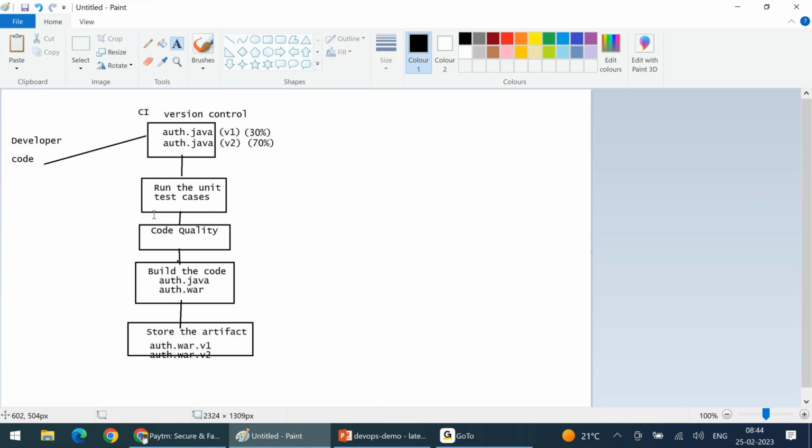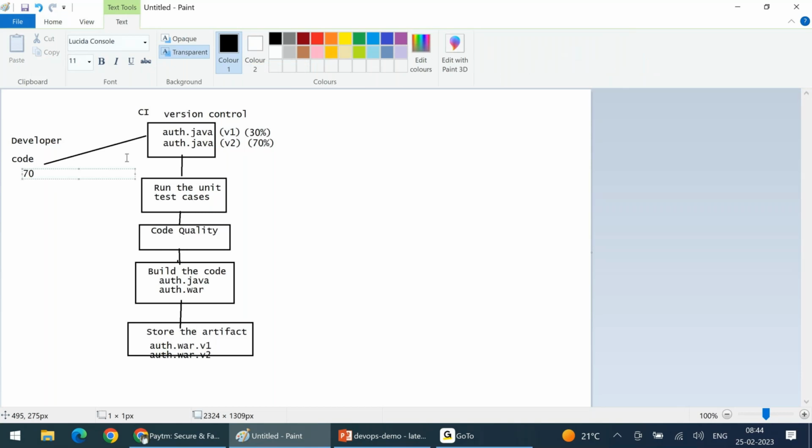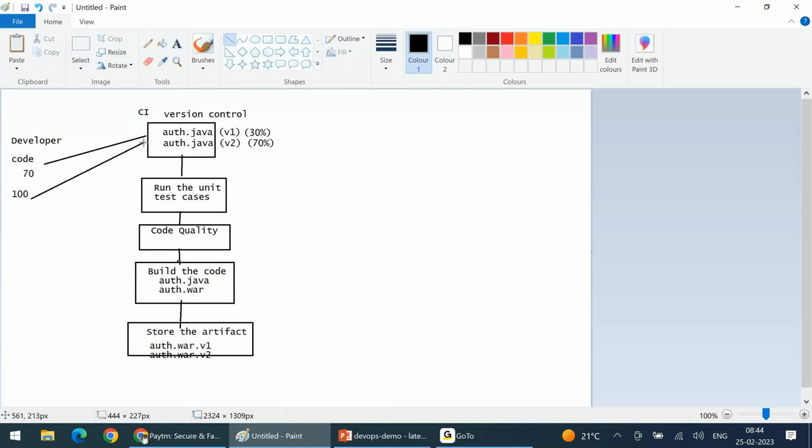Now this process is called the continuous integration process. Here the code is developed, suppose this is 70% of the code. Now 100% is developed. Then again, they will push the 100%. Now again the process triggers. So whenever the team pushes the code, this process will automatically trigger. What is the process? Take the code, run the test cases, check code quality, build the code, and store the artifacts. So it's a continuous process. That's why we call it the continuous integration process.